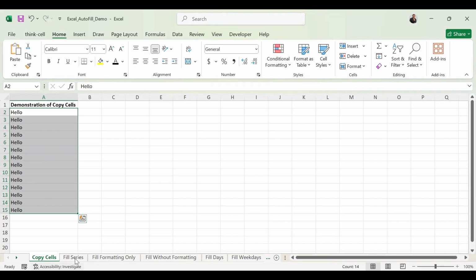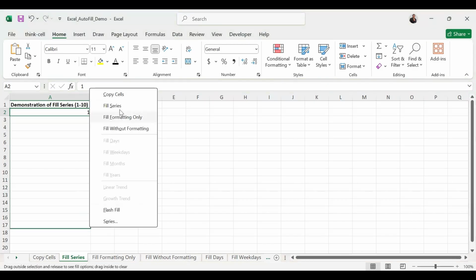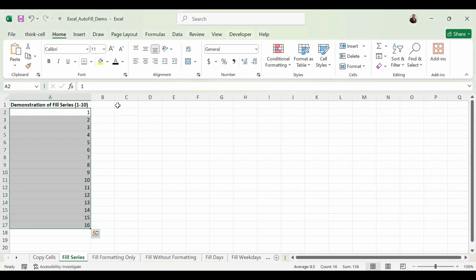Then the next is fill series. For this fill series, you have a series of numbers and you want it to follow sequentially, depending on the numbers that you have. In the same way, you just right click on this cross, and then drag to the position that you want. Then you click on fill series. It will fill it sequentially from the number that you started with.